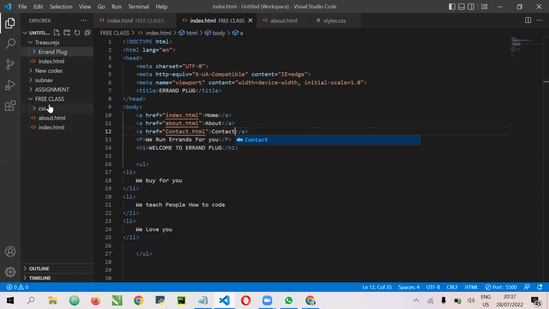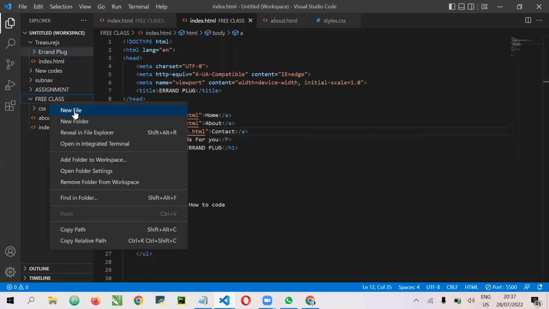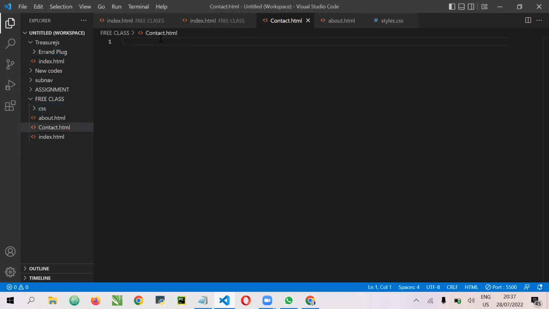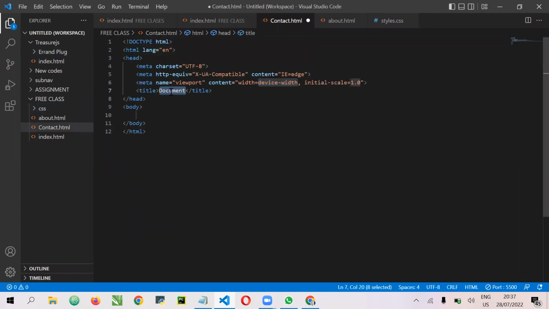Then come to here, free class, right click on free class, create a new file, that is a new page, and type the same contact.html, enter. Now it has opened, so I'm bringing out the boilerplate and I name it contact. Then I add an H1 that says contact us, and I save the work.